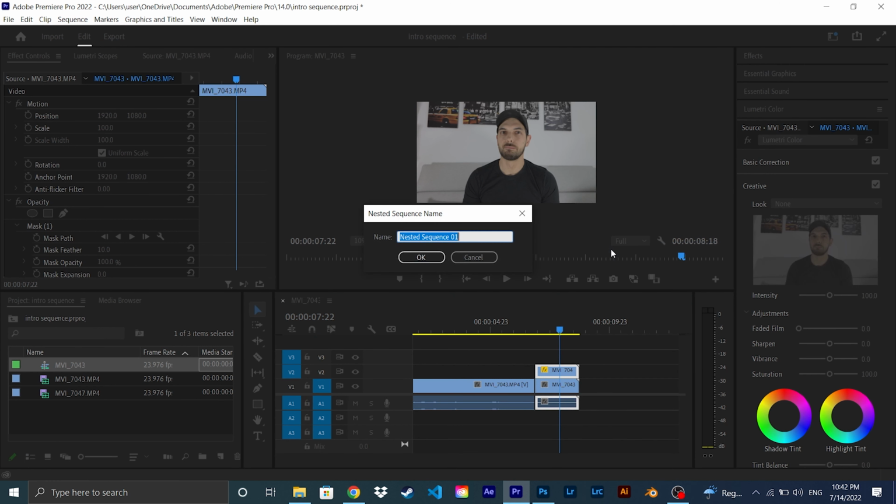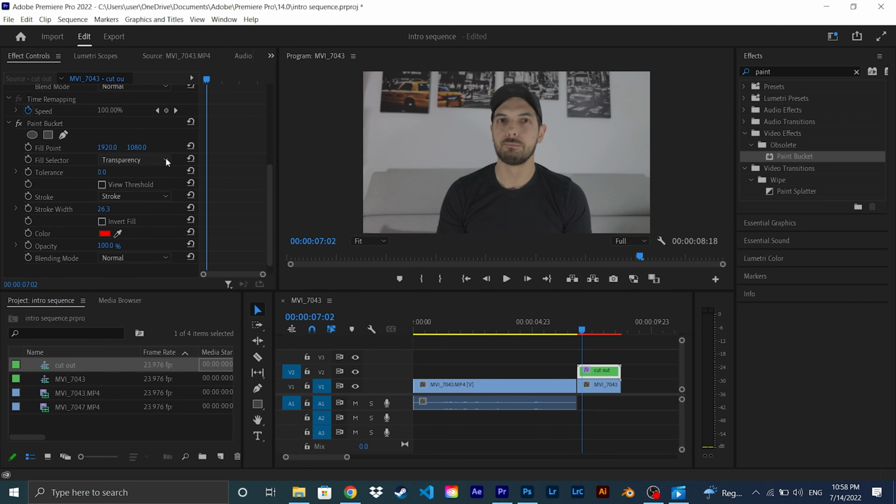Then nest the clip, right click, nest. I'm gonna call it cutout. Then under the effects we choose paint bucket. Change fill selection to transparency, stroke to stroke, blending mode to normal.